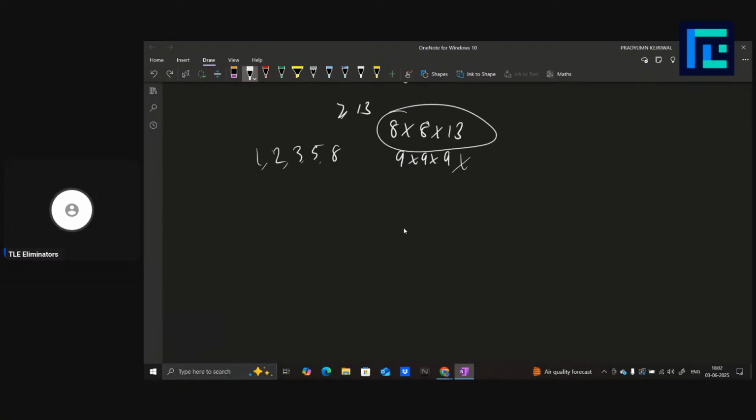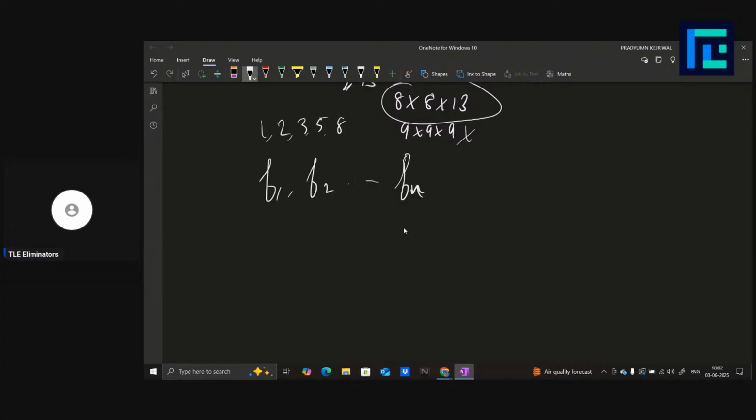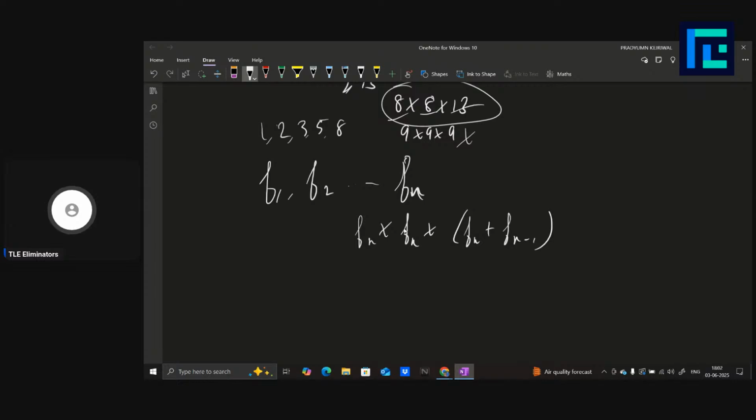Or let us do induction. What I am just saying is that if we have f1, f2 up to fn, then I am claiming that at least we need a size fn by fn by fn plus fn minus 1. Like 8 by 8 by 13, fn plus fn minus 1, right? So we need at least this much, obviously, and I am claiming that this much is actually enough.